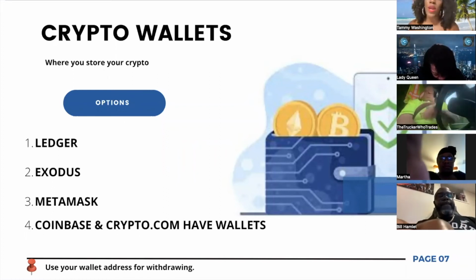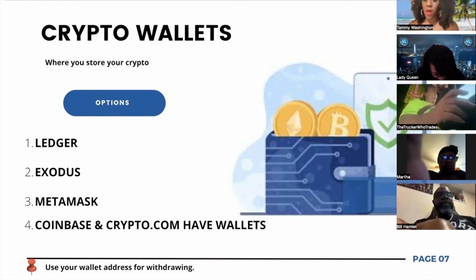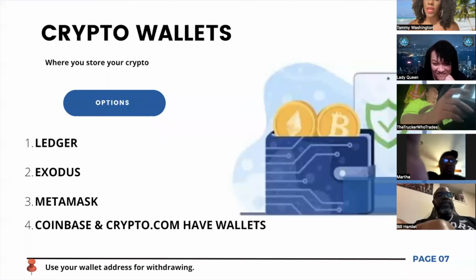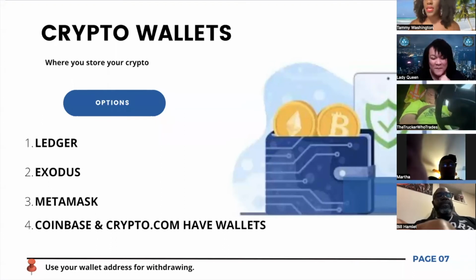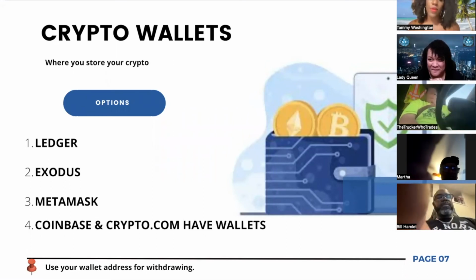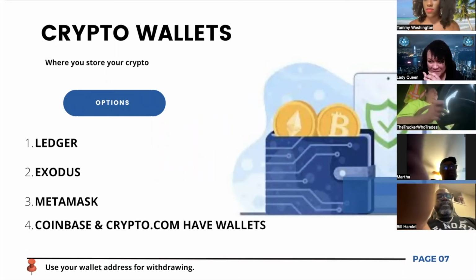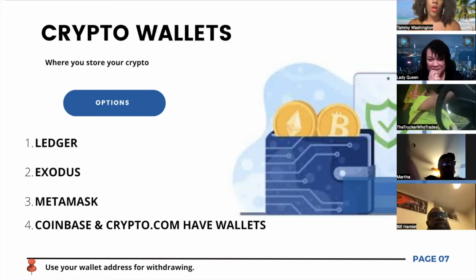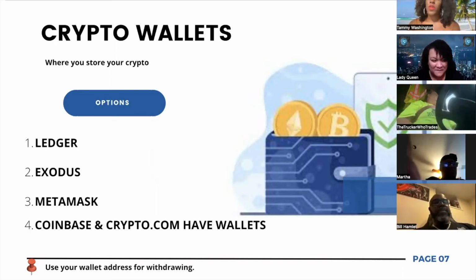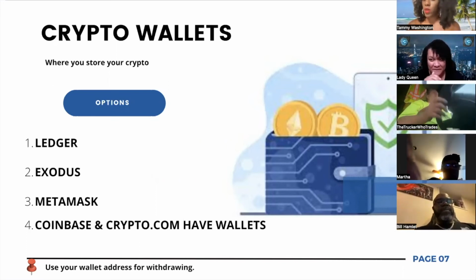Exodus is a great wallet. MetaMask is for Ethereum products, so that's where I keep my BNB, my USDT, and my Ethereum. All right, so different wallets can hold different types of cryptos. Coinbase.com and Crypto.com both have wallets. I personally don't use them, but you should definitely try them because maybe you will like them.